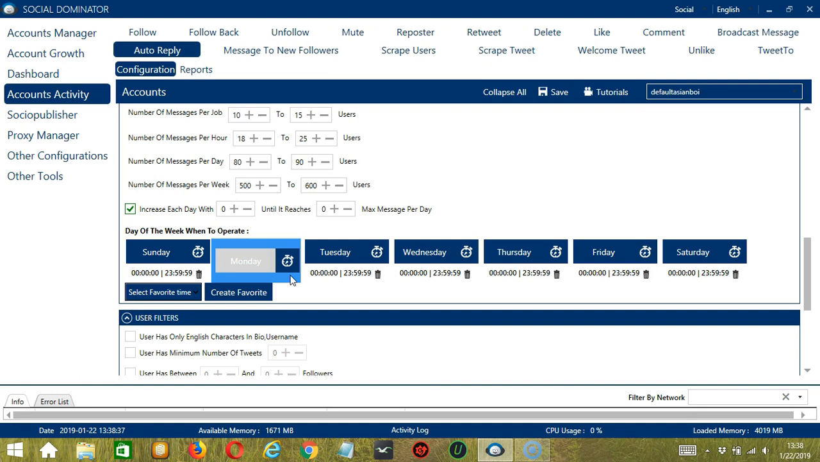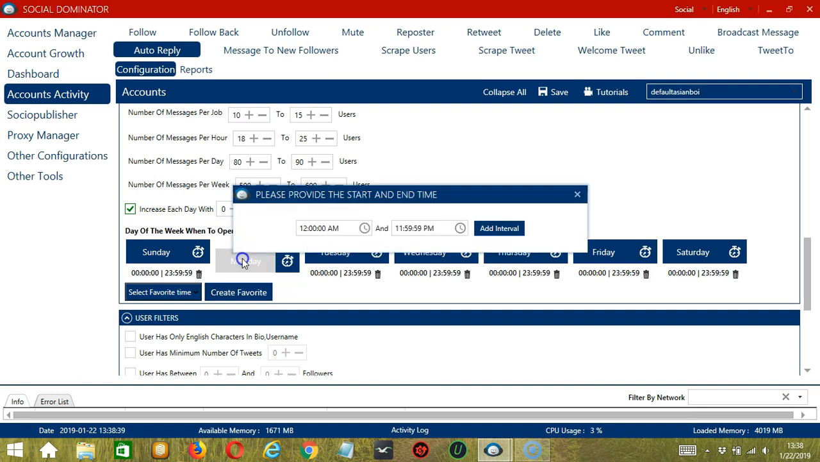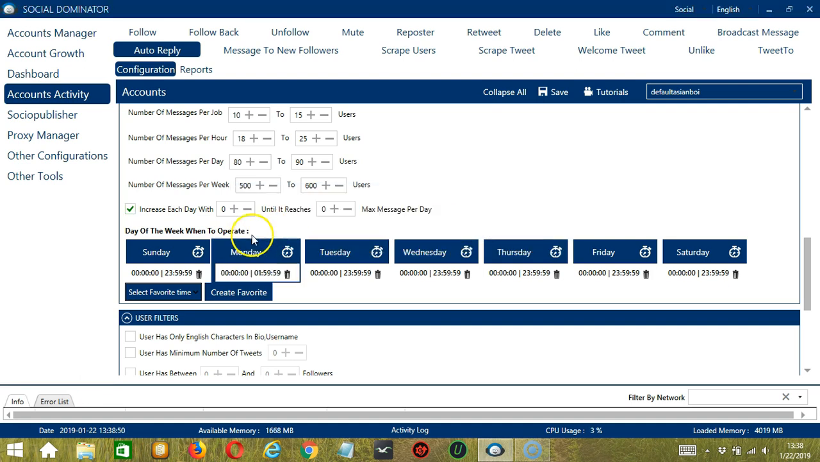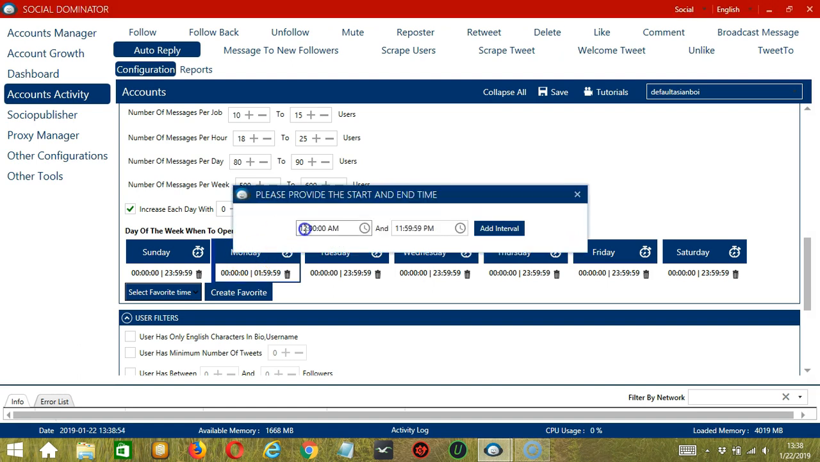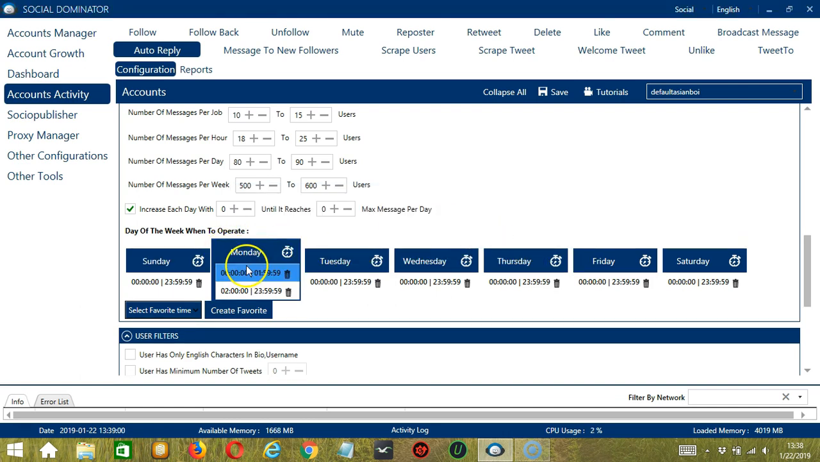Simply click the day you want to configure, Monday for example, provide the start and end time, let's say 12 a.m. to 1:59 a.m., and then click add interval, and it's added. Let's add another one on the same day, let's say 2 a.m. to 11:59 p.m., and click add interval. So as you can see, we can have several schedules in one day.